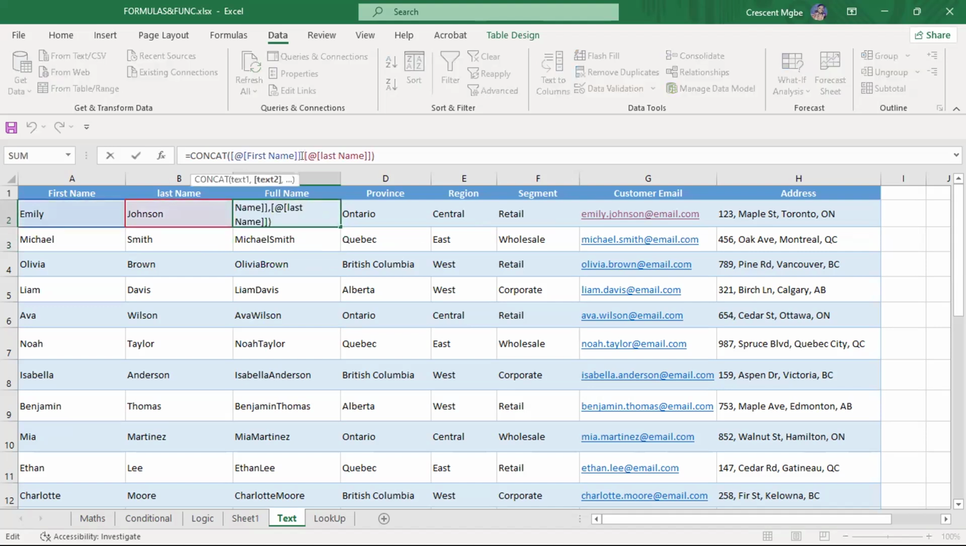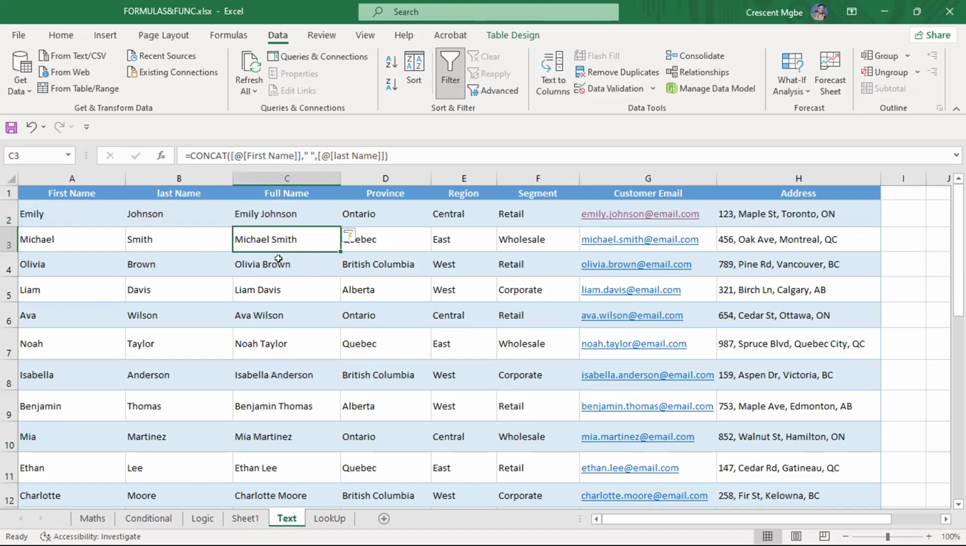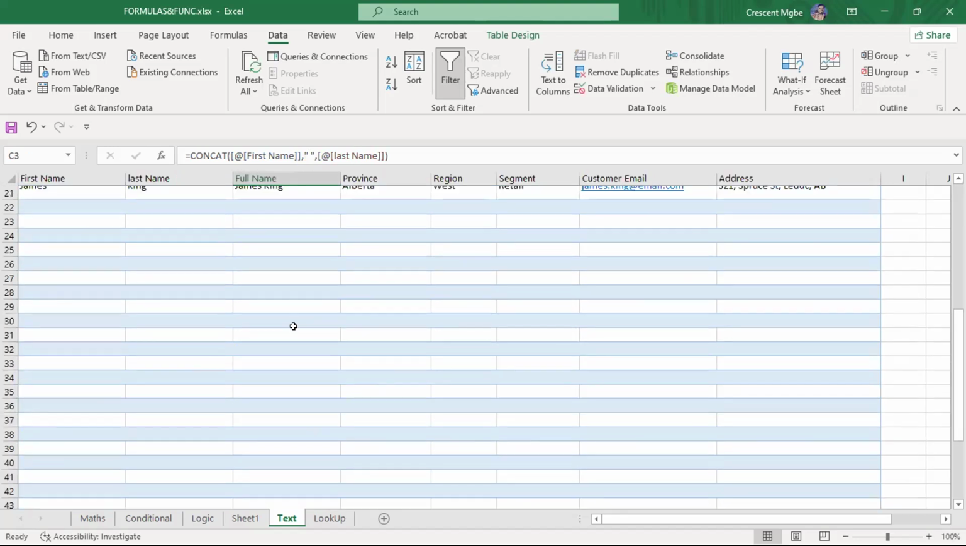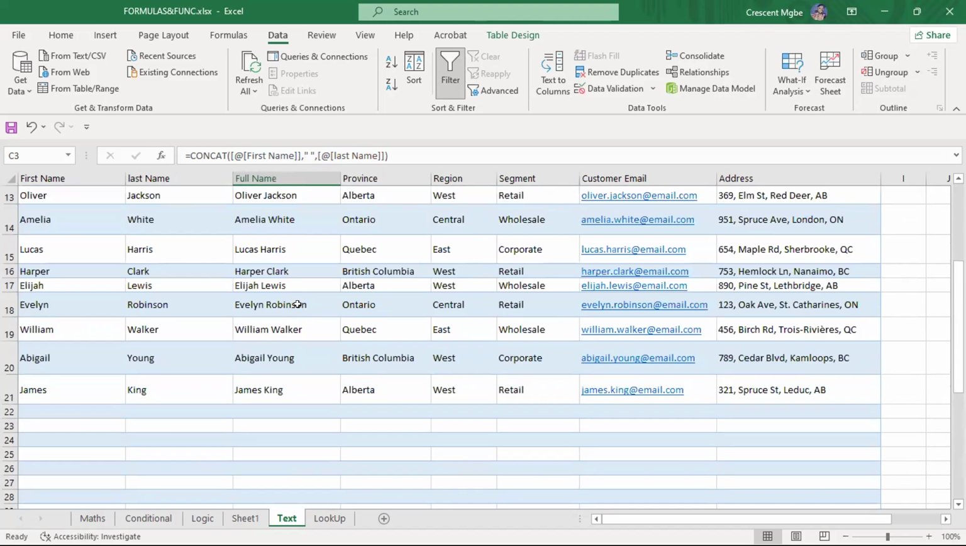To add space, just come here to your formula bar, then put space. So use your quotation marks to add space, all right? So it has applied the space. We now have space in the names. Can you see what we did?